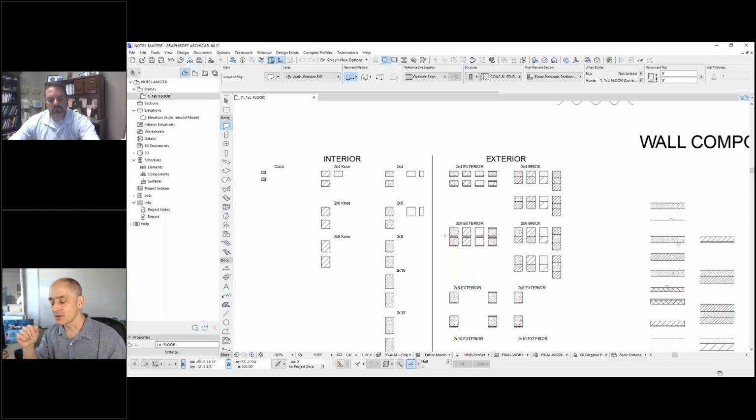Now, what Chip is doing here is he's referencing in groups of elements that, as we've seen, in many cases are in a worksheet. So you can place a hotlink into a worksheet.